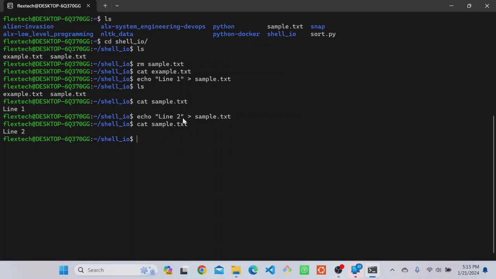So if you already have content inside your file and you want to put another content, it's better you use the double of that character. So let's say line 2. Let's go back. Echo line 1, ls. Let's cat the file, sample dot text. You see, it's overriding line 2 back to line 1.